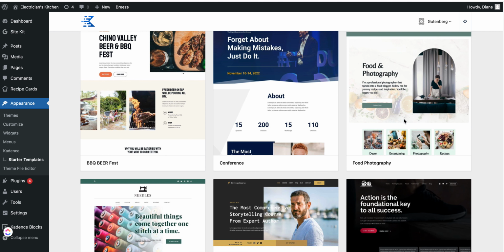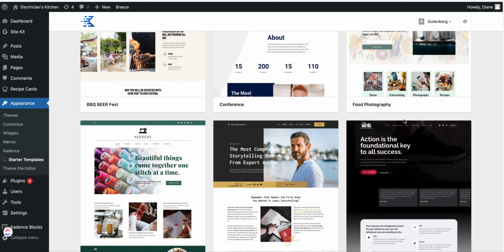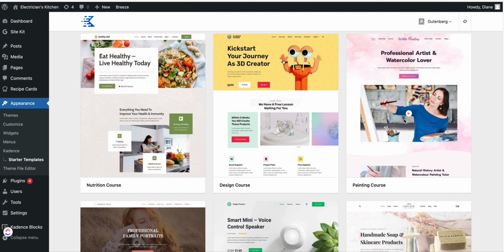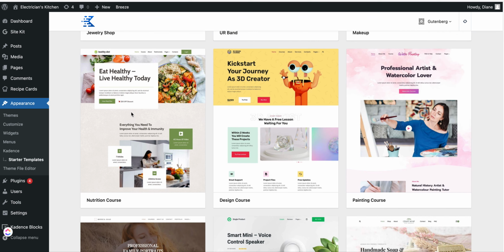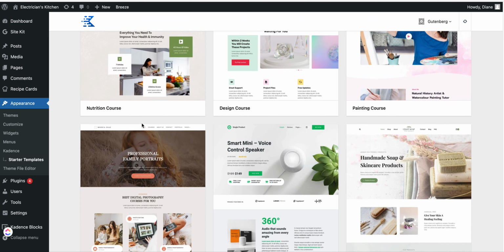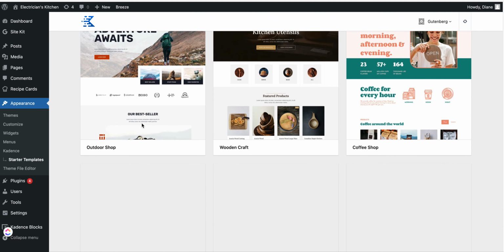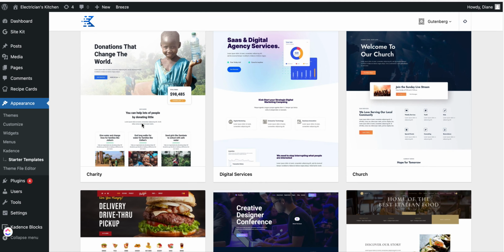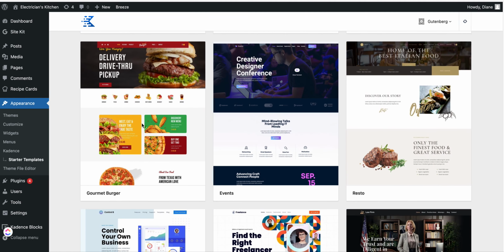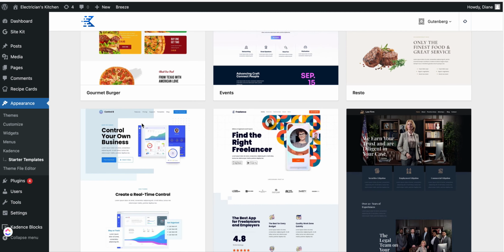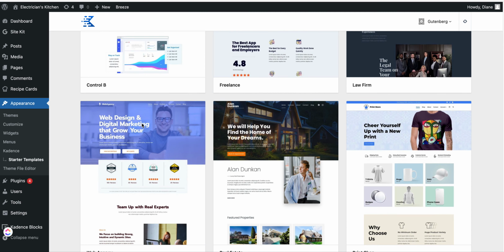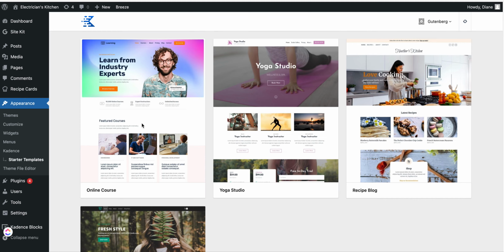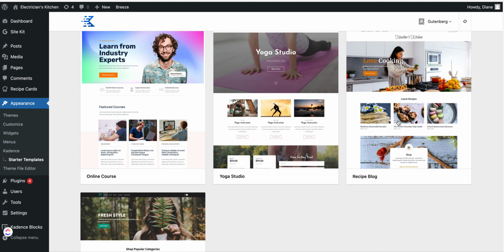So food photography, maybe. Let's see what else they have. That might be good. This one might be good. And let's see, there's a lot of free themes in here. Okay, here's recipe blogs. So let's try that.